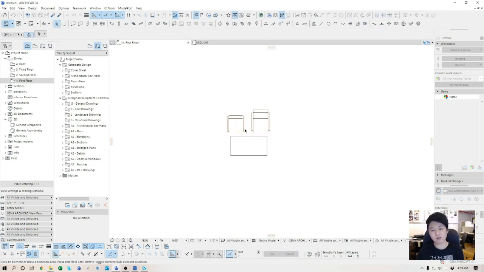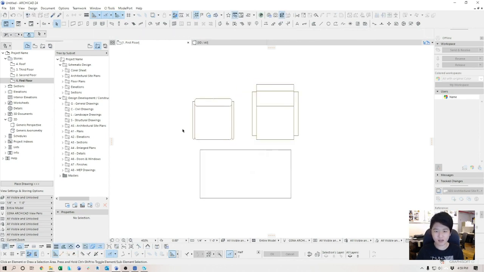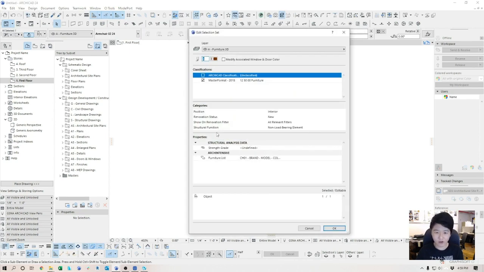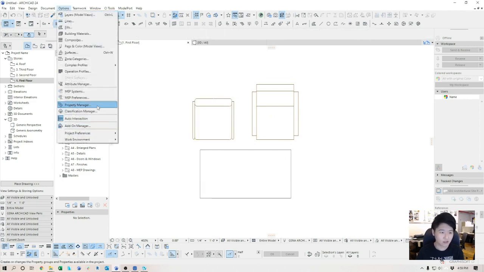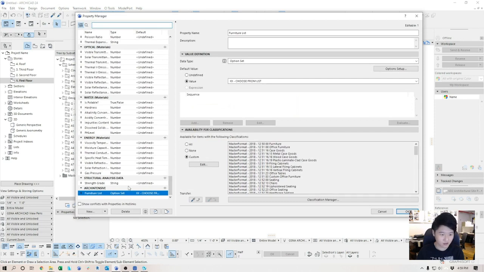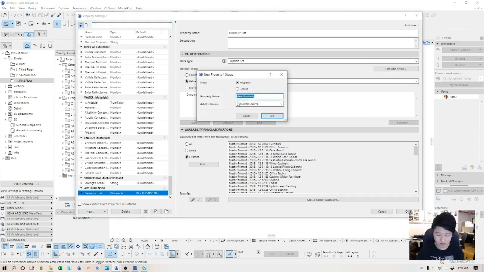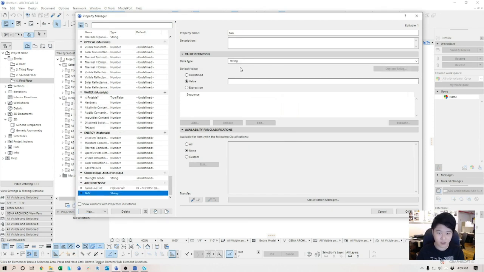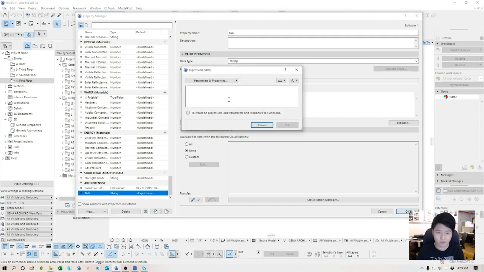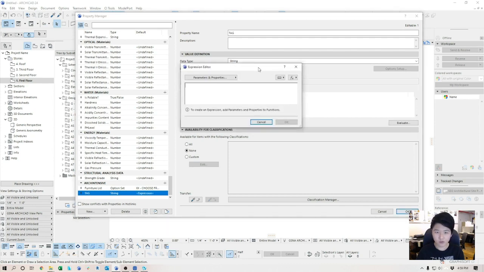So now we've already set this as what they are. What we want to do now is extract this information into our tag. So at first we have to create those tags. We're gonna go new property, call it a tag. String, which is text, that's correct. Expression. So this is your formula bar.